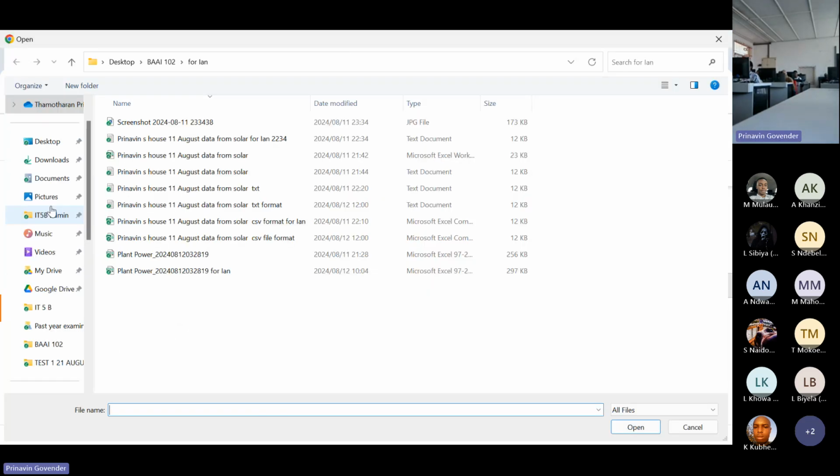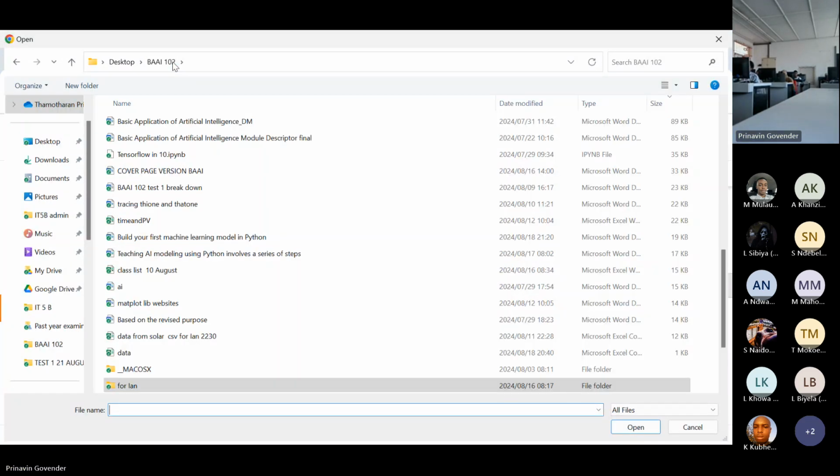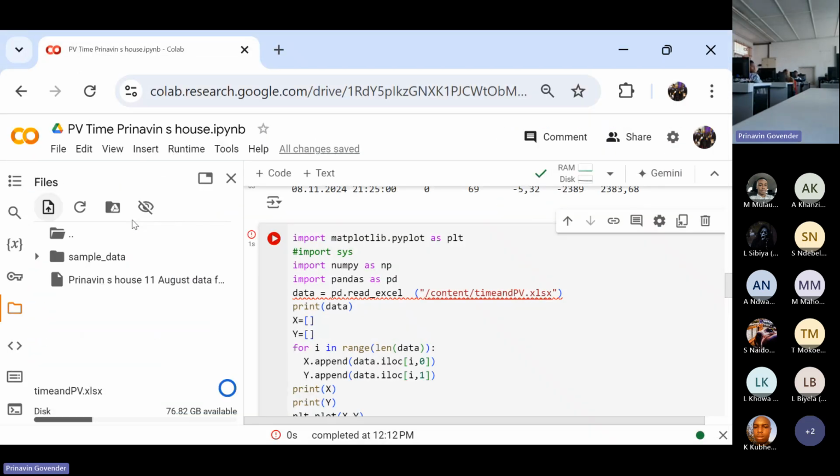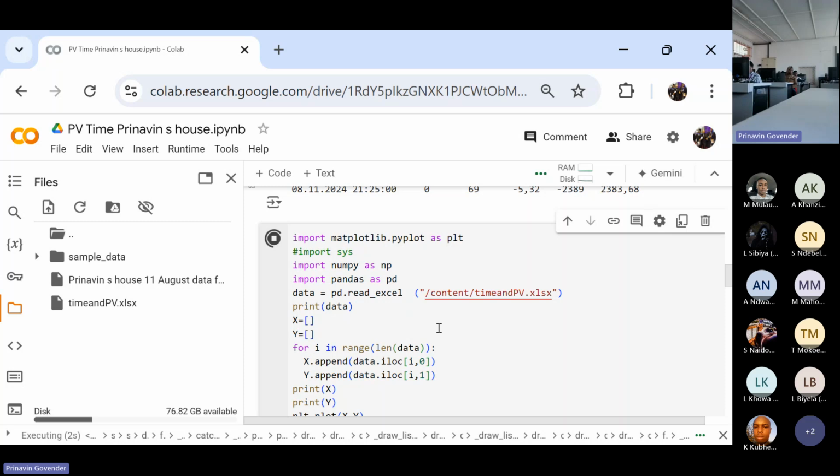I want to draw a graph. There it is, time and photovoltaic. So if I look at my left-hand side, there's the file. Now I want to run my code. I want to draw a graph. Run the code, and it should give me a graph.